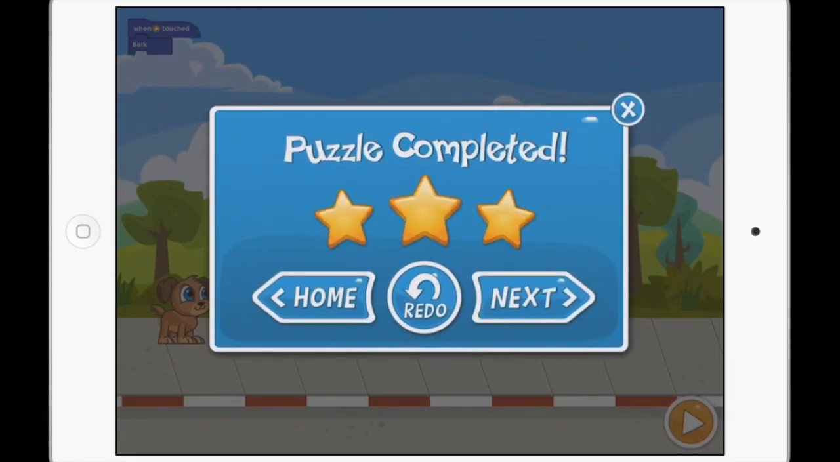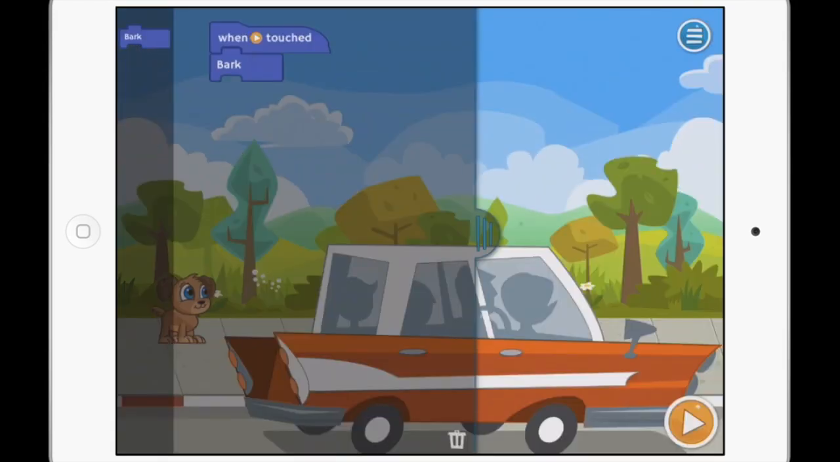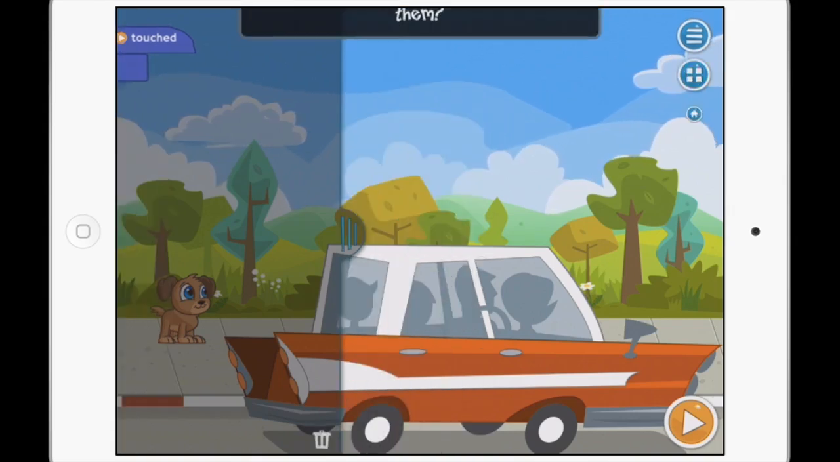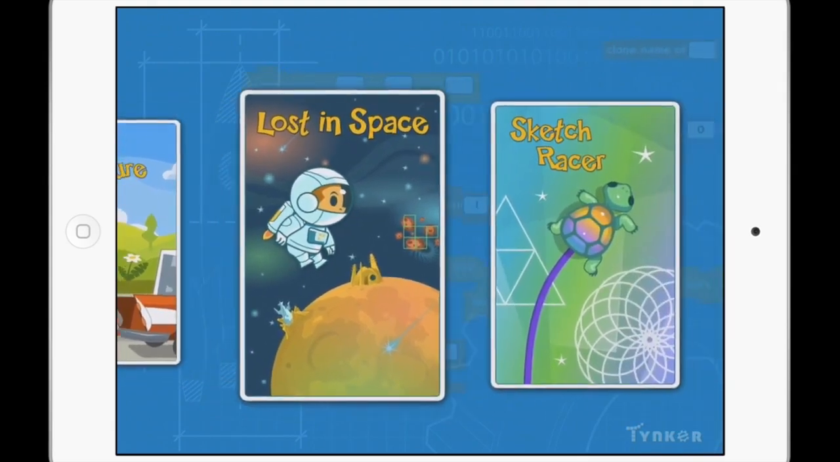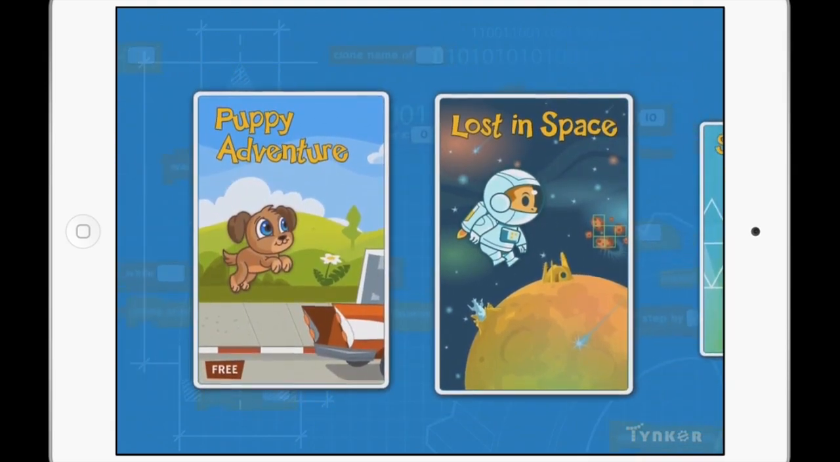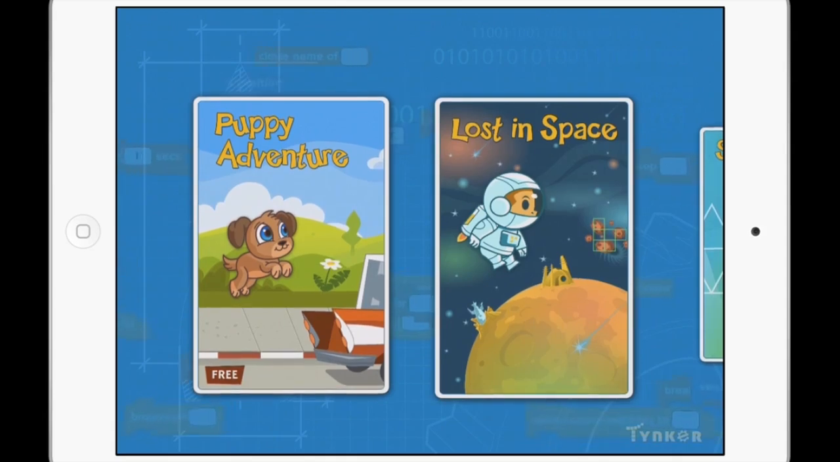So you can see there we completed the puzzle and we've been awarded 3 stars. Once again, this is good positive reinforcement and it will help with the progression through the different levels and moving through the gameplay. If we go back home, you can see there's a number of different games we can play, all focusing around those code blocks and programming skills.